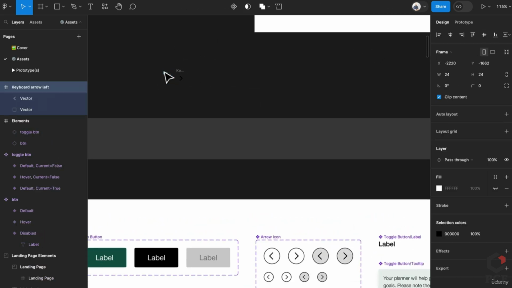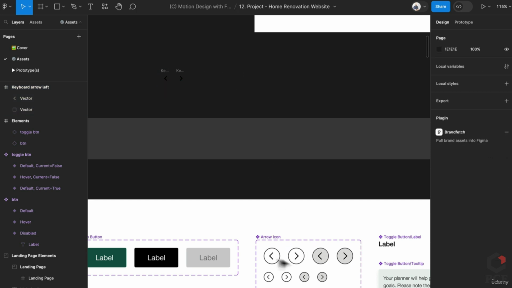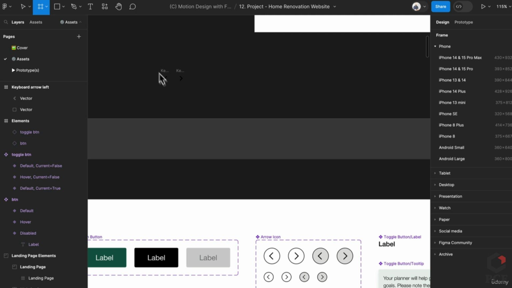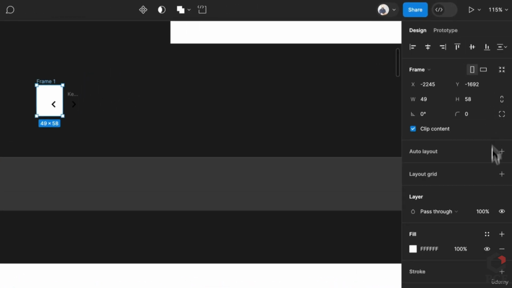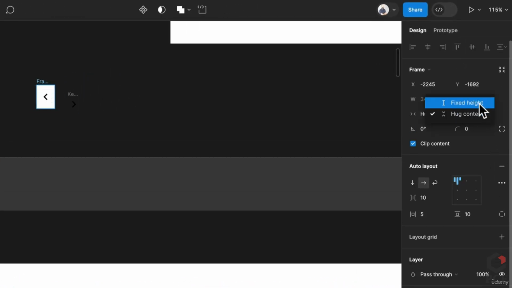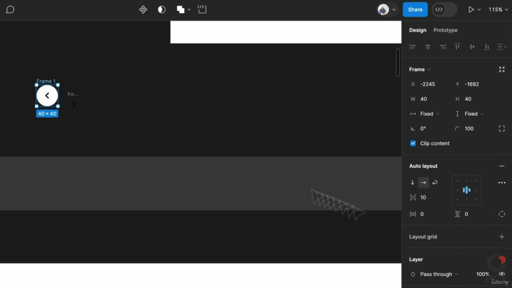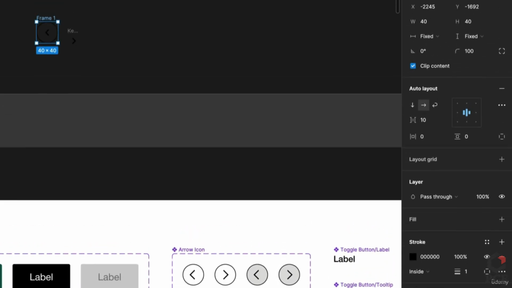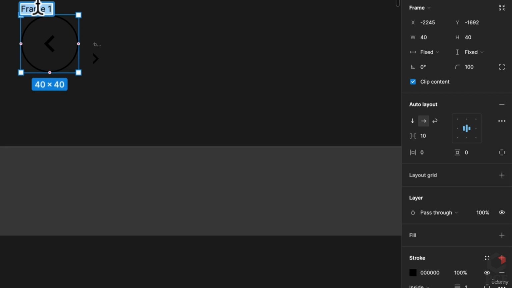So we're going to create these buttons. What I'm going to do is grab another frame and frame it. And it's going to be an auto layout frame with a fixed height and a fixed width. So we can do 40 and 40. And it's going to be 100, so it's going to be round. It's going to be in the middle. We don't need any padding. And it's going to be no fill. And it's going to have a black stroke. And we can call this our icon button. Oops.